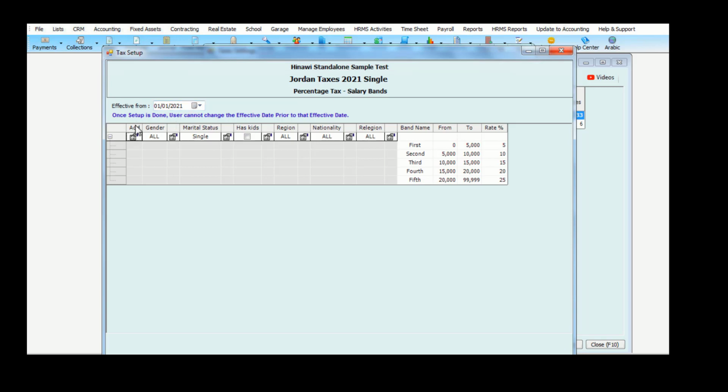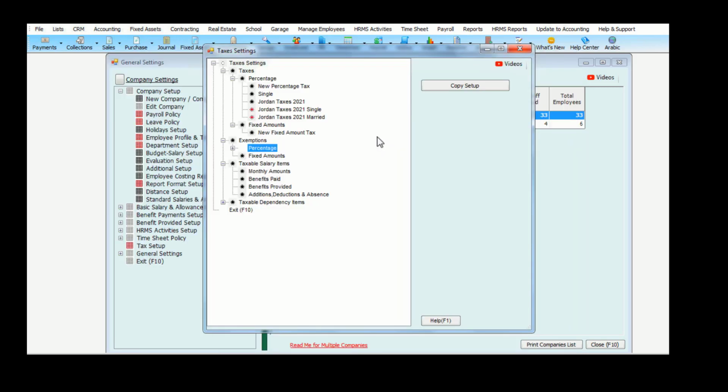And after that, we're going to decide if there is any gender, marital status, kids, no kids, region, nationality, religion, and then the bands. Here we're going to set the bands from to. So make sure that the bands are accurate based on the latest tax setup in Jordan so far. These are the band percentages and rates currently. From 0 to 5,000, the rate is 5%, and so on until we reach 20,000 and above, which is 25%. So this is single in Jordan.